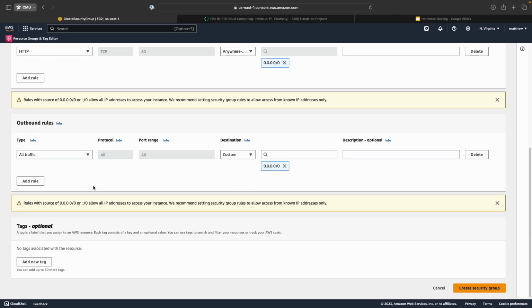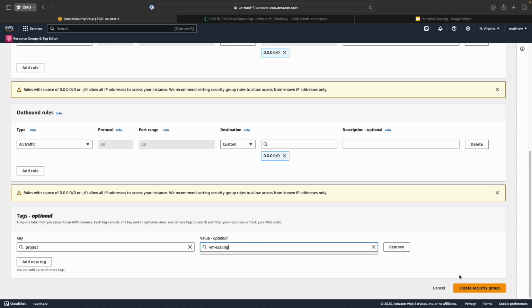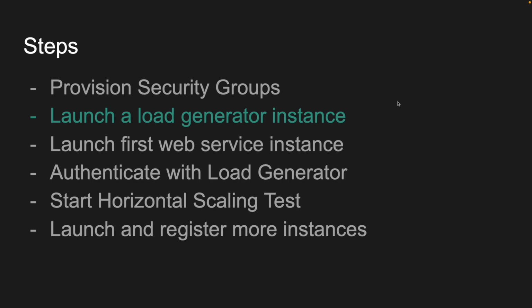Make sure to add any additional information as specified per the write-up, for example, the project tag. Note that the project tag I'm using here may differ to the one that you have, so make sure to double check the handout. Then click Create Security Group. Once complete, you can follow a similar process to create the security group for the web service. With the security groups now provisioned, we can create a new load generator instance.